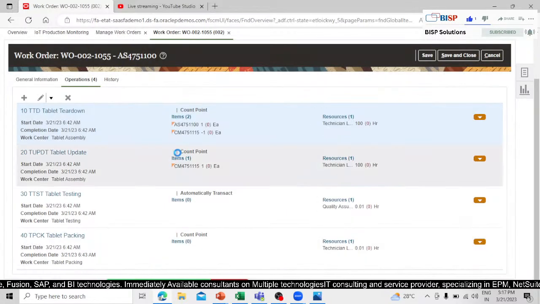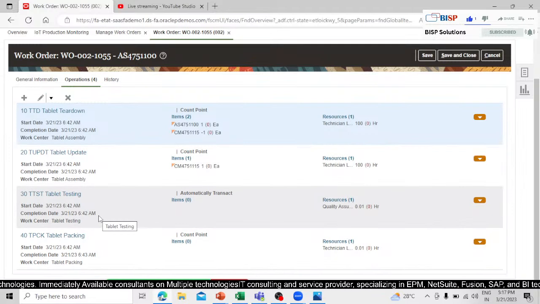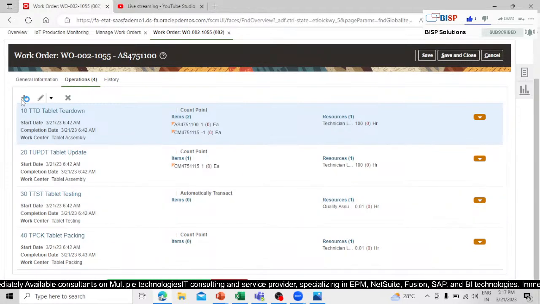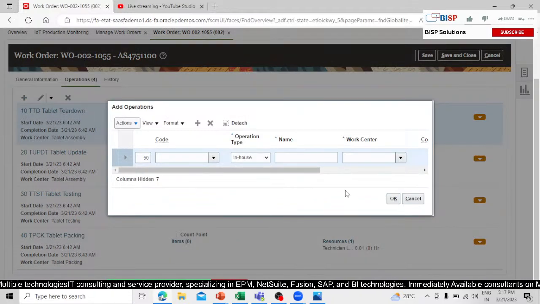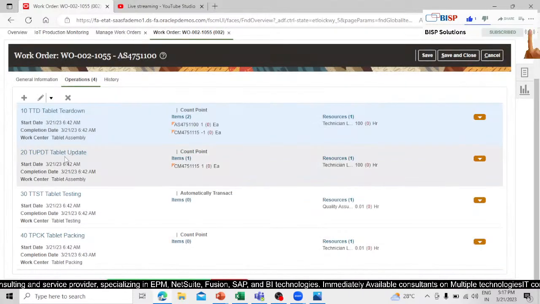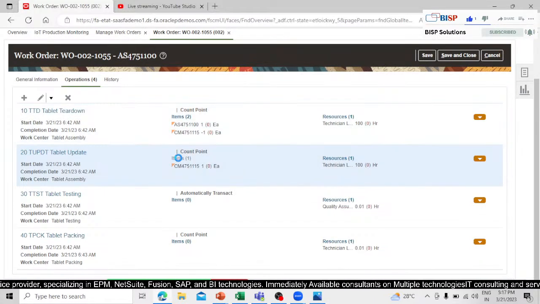And if you want to add some more operations in this rework work order, you can add them by clicking this add icon, right? You can add from here. So right now we'll go with the four operations, no need to add more, right? Now let's go to the next operation, that is tablet update. So click on this item.